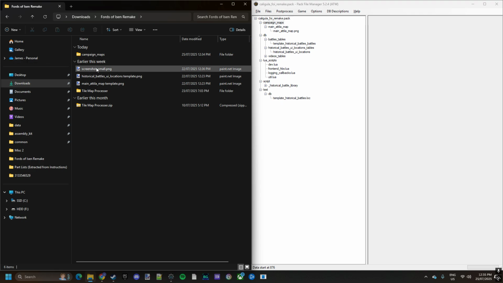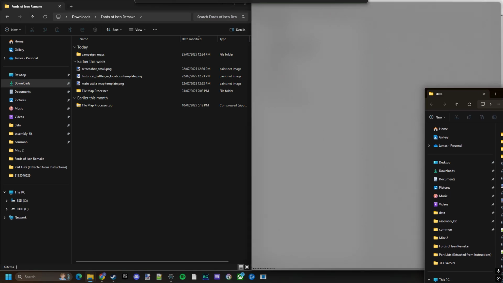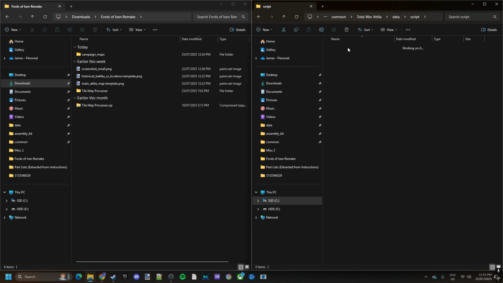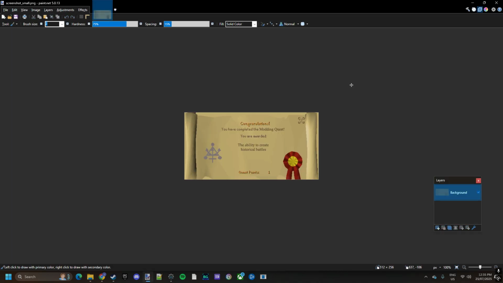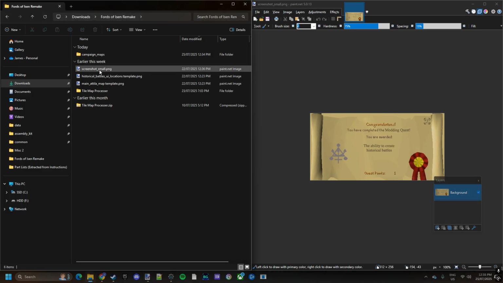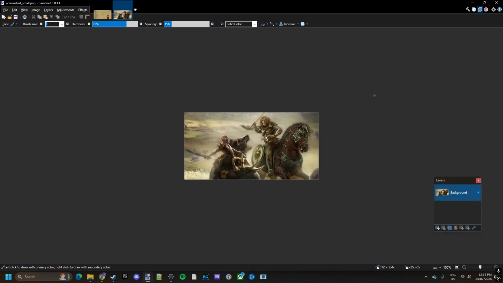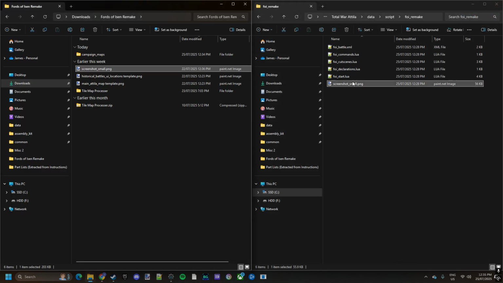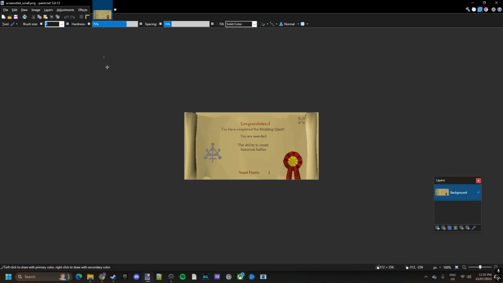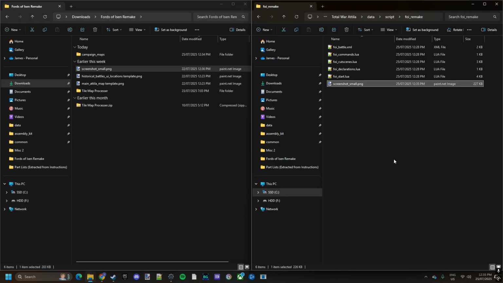Now the next thing we want to work on is the screenshot small. If we open up our data folder, go to script, go to FOI remake, and open up our screenshot small, you can see it's just a dumb little quest thing that I created. The one I want to use though is this one, which is some artwork depicting the Battle of the Fords of Isen. So I'm just going to copy this, open up the one from the FOI remake folder, paste it over and save it. Easy peasy.